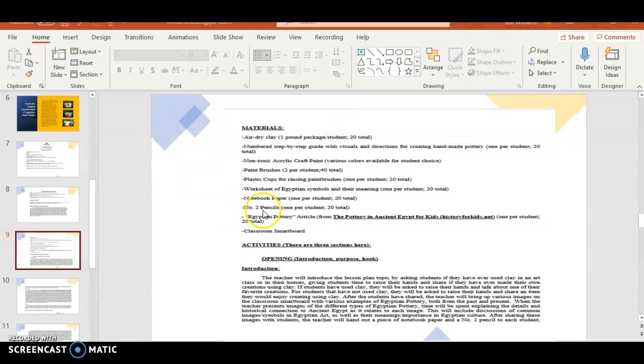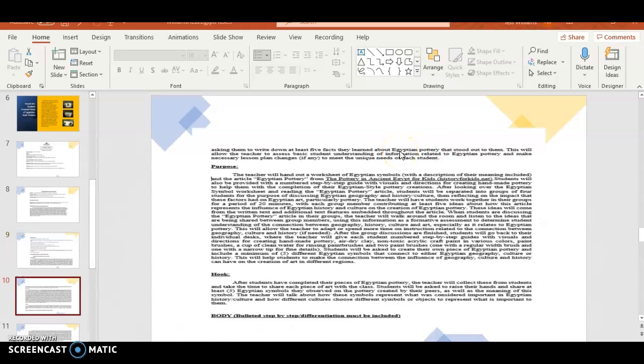This slide looks at the materials that students would be given to successfully complete their pottery project, and also looks at opening activities and the introduction related to how the teacher would introduce the ideas of Egyptian pottery to students by showing examples of various types of Egyptian pottery and explaining the details and historical connections they had to ancient Egypt. After looking at the images of various types of Egyptian pottery, the teacher would ask students to write down at least 5 facts about Egyptian pottery that stood out to them, allowing the teacher to assess basic student understanding of information related to Egypt.